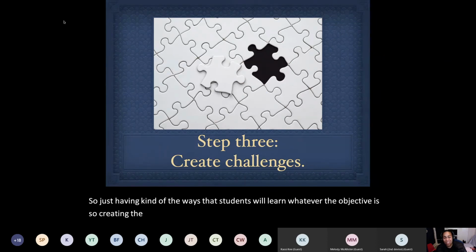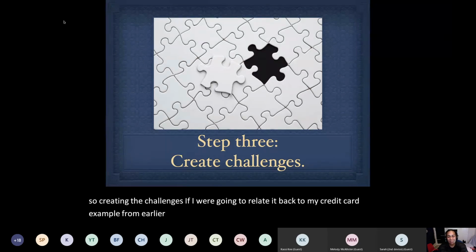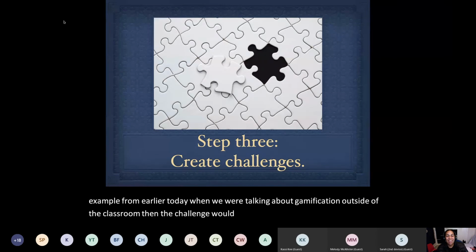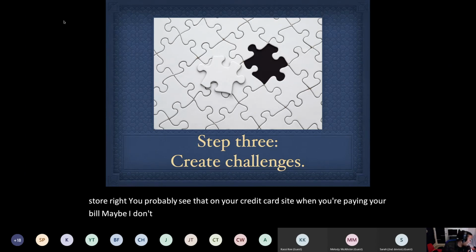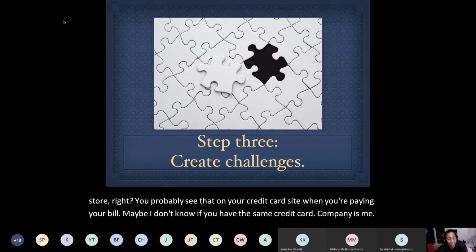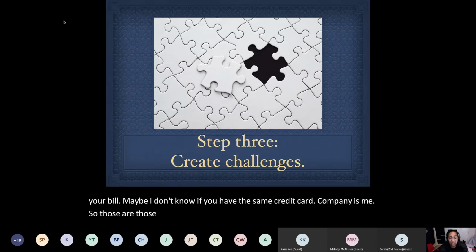If I were going to relate it back to my credit card example from earlier today when we were talking about gamification outside of the classroom, then the challenge would be, okay, spend X amount of dollars at this store, right? You probably see that on your credit card site when you're paying your bill. Maybe, I don't know if you have the same credit card company as me. So those are challenges. So letting your students know how they can be successful within the game.